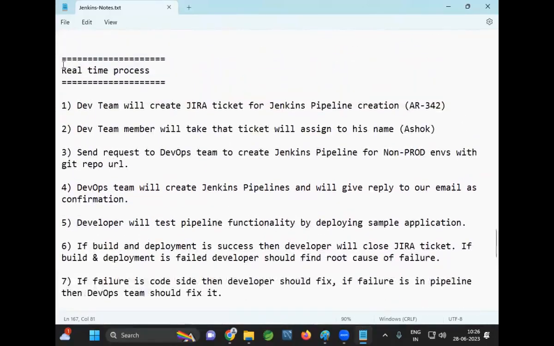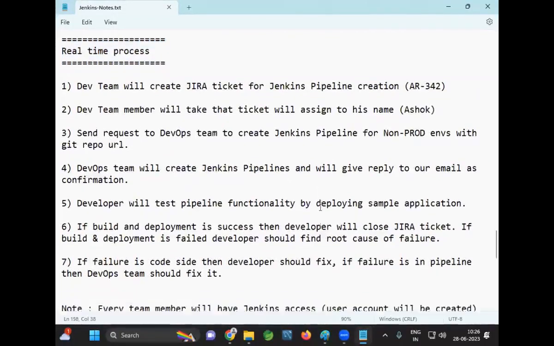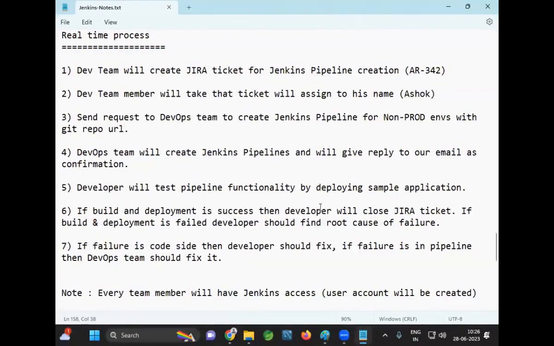Read the points. As part of sprint planning only, we are going to create the JIRA ticket for the deployment process, build and deployment.